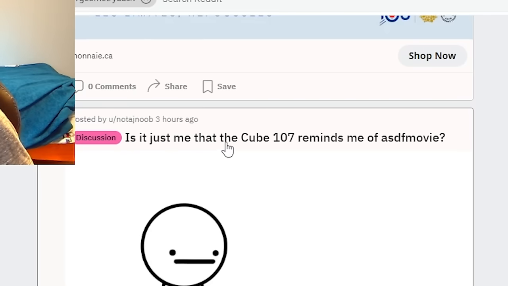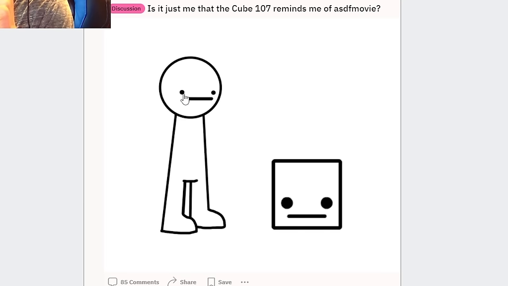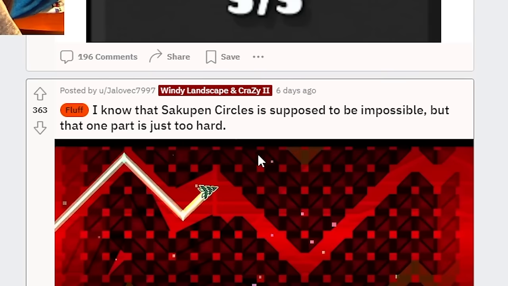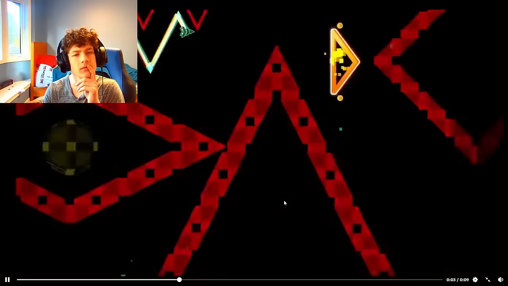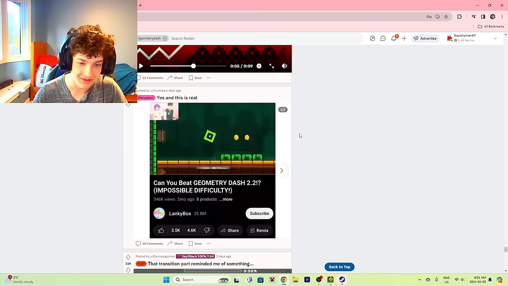Is it just me that the cube 107 reminds me of the Asdfmovie? Is it ASDF? I just say Asdf because I'm lazy. Kinda. No, but the face. Yeah, the face is really accurate. It might have been inspired by that. I know that Sacrament Circles is supposed to be impossible, but that one part is just too hard. Oh, it's deadlocked. Are you serious? Why would you do this?